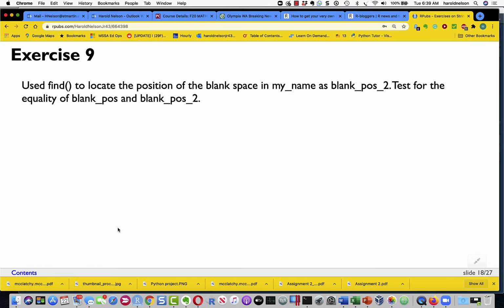Use find to locate the position of the blank space in my_name as blank_pos_2. Test for the equality of blank_pos and blank_pos_2. So before we located the blank position manually by counting through the letters in the name and finding out where the blank position was. Okay. Stop the video, do your work, and come back.